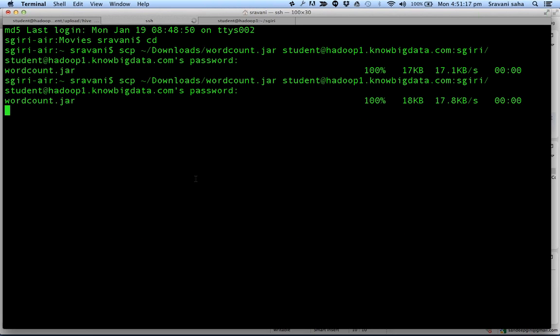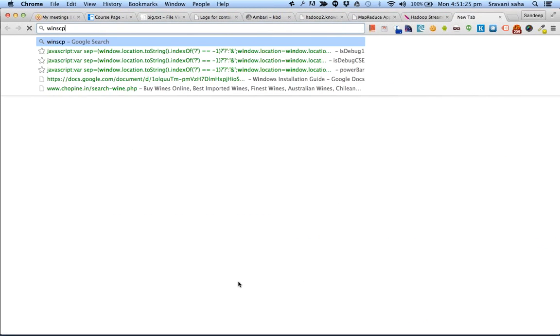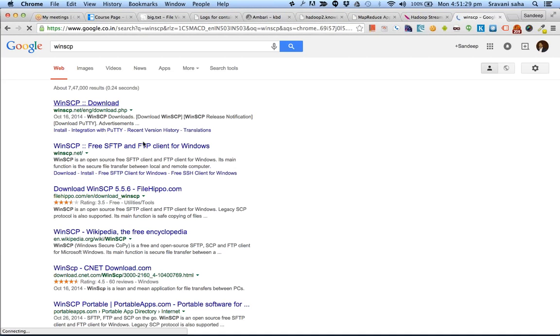In case you don't have SCP and you're using Windows, you can use a program called WinSCP. Yeah, this is the one.